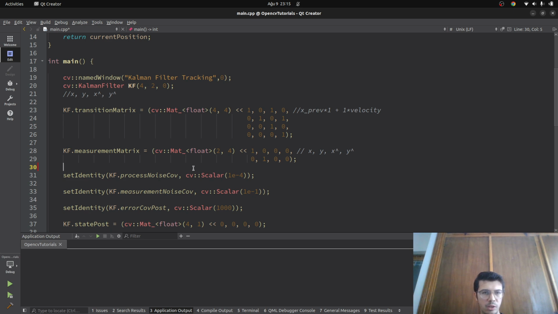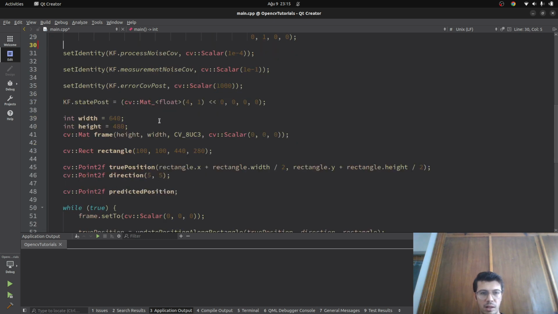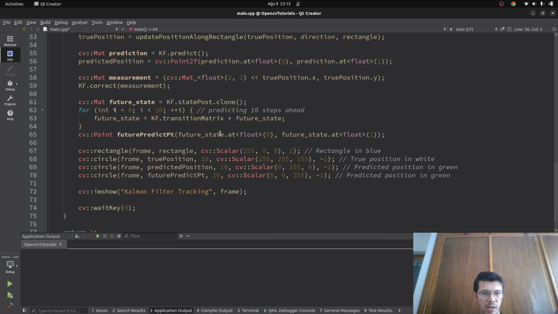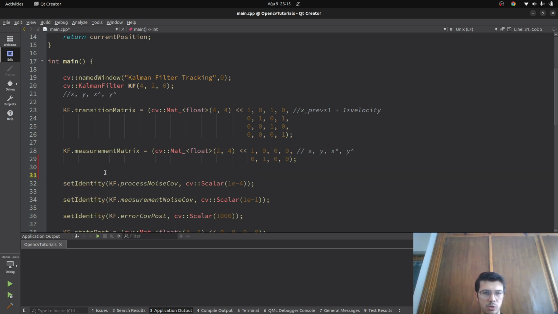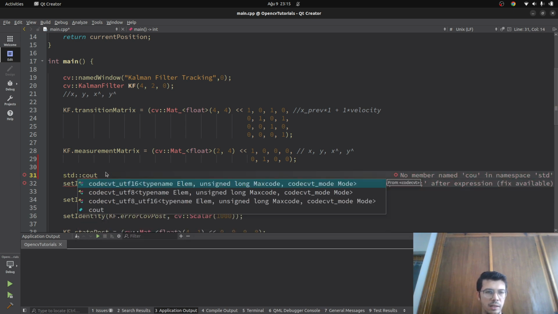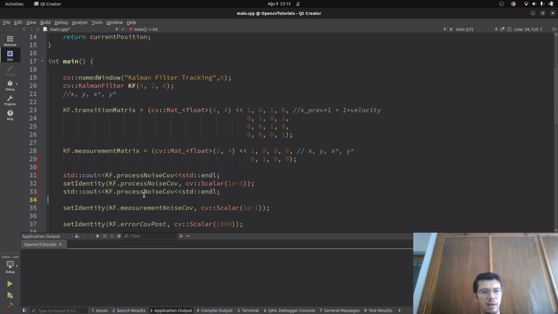Also, I need to repeat again, for the people who are directly watching this video, we are not explaining all of the code at one time. We are going one by one. We already explained here, and we continue with the next lines. So now we are going to focus on the covariance matrices. We are setting the covariance matrices via the setIdentity function. Before assigning the parameter, we need to see the default value of this process noise covariance, see how it looks from the console, and how it looks after setting. Let's see.